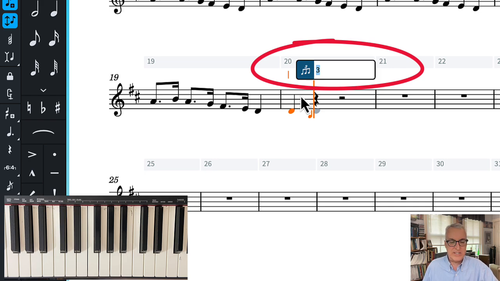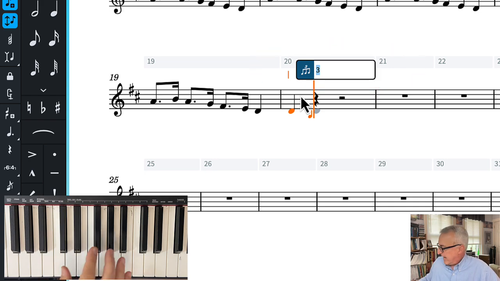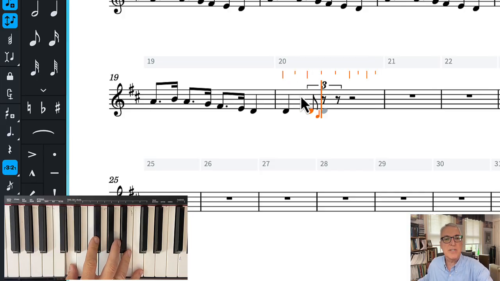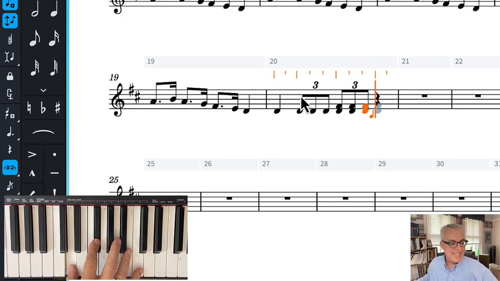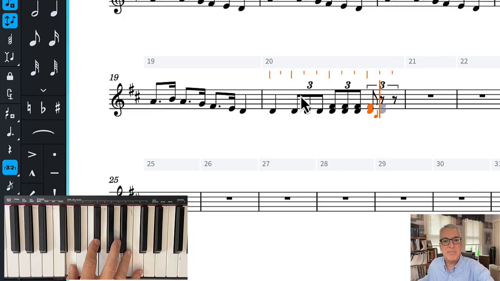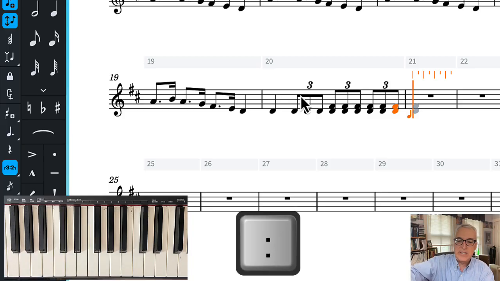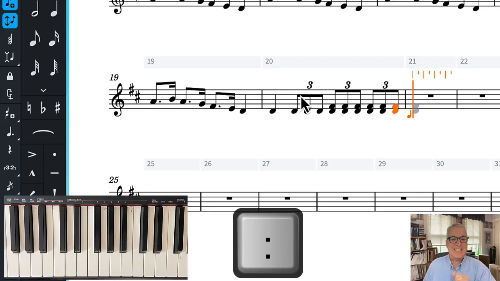It'll default to be 3 notes in the space of 2, and that's why that 3 is there. So I'll just accept that default, and now I'm going to type the number 5 three times, 1, 2, 3. And I'll do it again, this time holding 2 notes, 1, 2, 3. Notice it stays in the triplet mode as long as I'm typing. If I want to get out of the triplet mode and go back to normal notes, I have to type the colon. So that's canceling out the triplet mode.